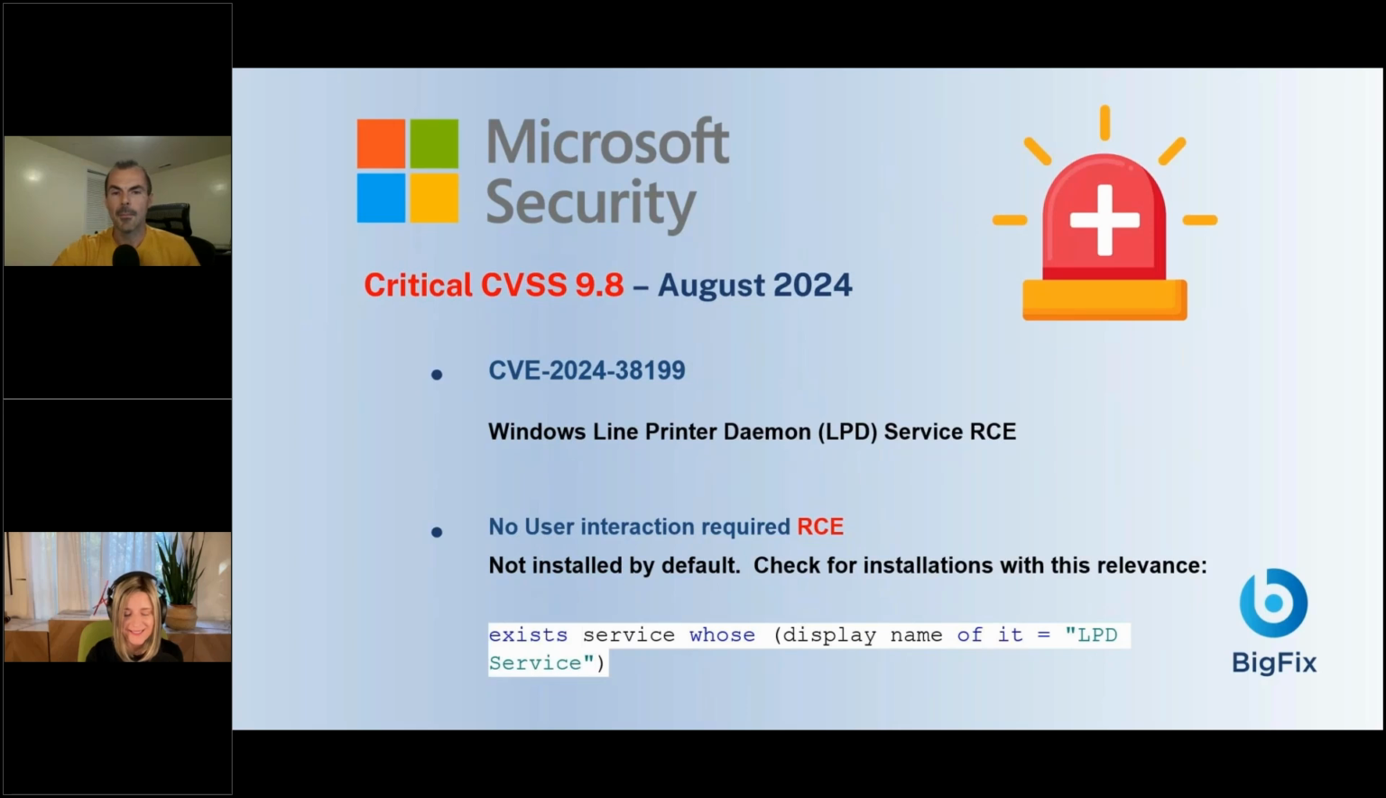Oh, a 9.8. You beat the 9.1. Yeah, and yet somehow this one scares me less. It's not quite as bad. So it's an exploit in the Line Printer Daemon service, which is basically a deprecated service. It's been deprecated since Windows 2012, so it's been a minute, and yet somehow the service still exists even in Windows 2022. You can install and enable this.